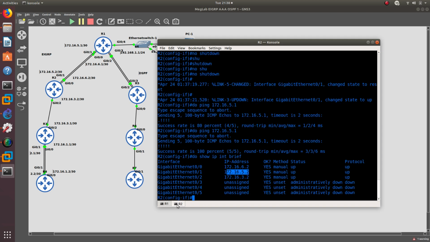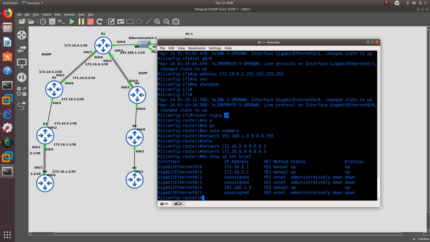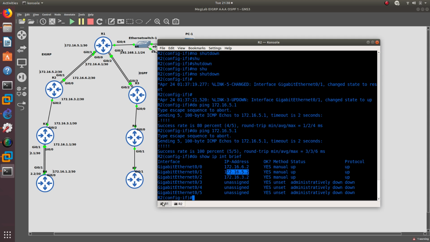16, yep, it's up and up. And then this one for router 2, it's up and up as well. So why are we not able to form another relationship? Let's go ahead and end.